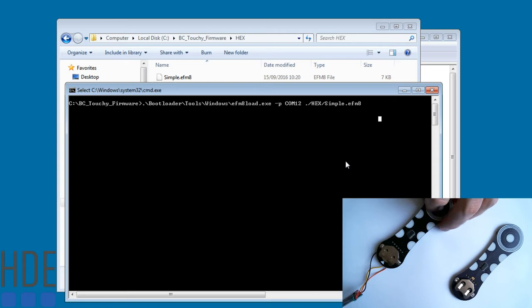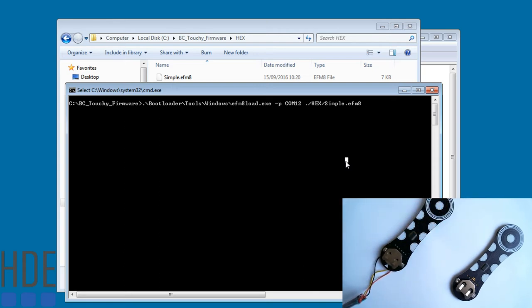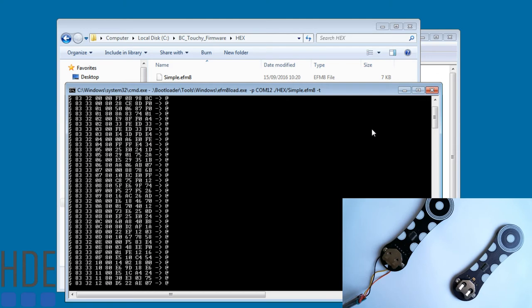Now, I'll just turn the cam back on. Right now, it should still be in the bootloader. I can touch the board and it shouldn't really do anything. Now, the one thing I want to point out is that once the board has been programmed by the bootloader, this is a good time to show you how to put the trace on, which would be -t. Okay, there we go, it's done it.